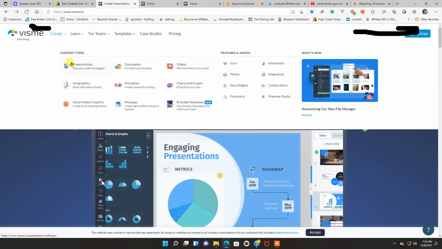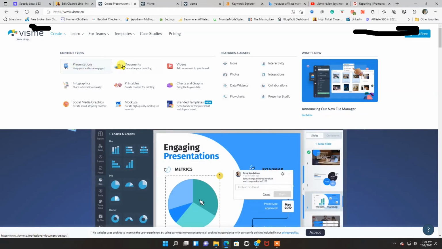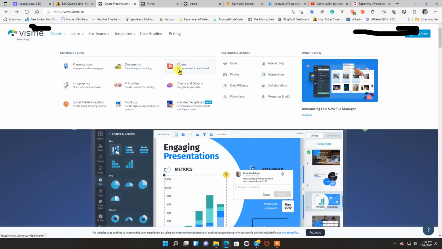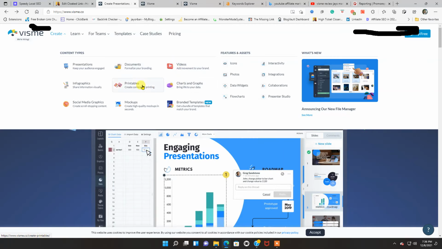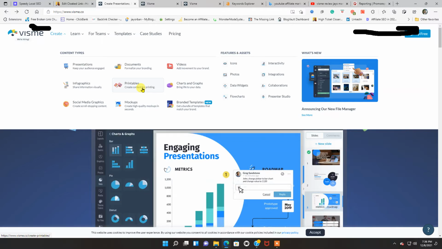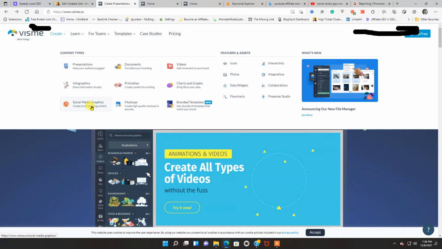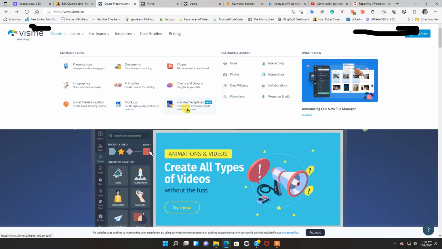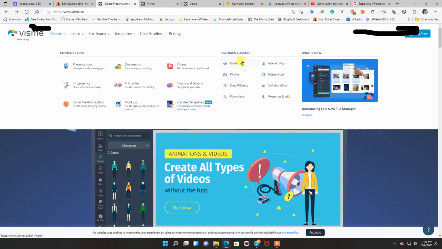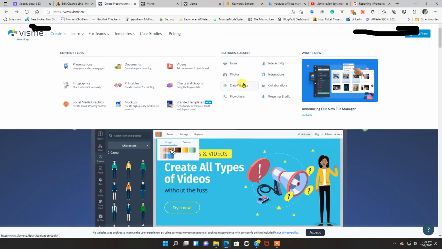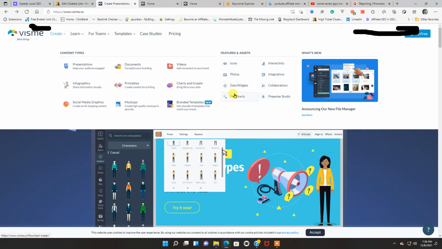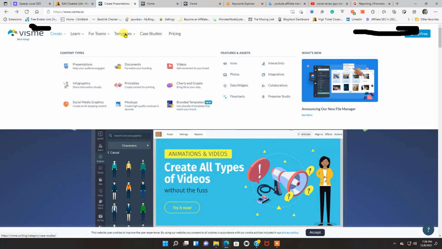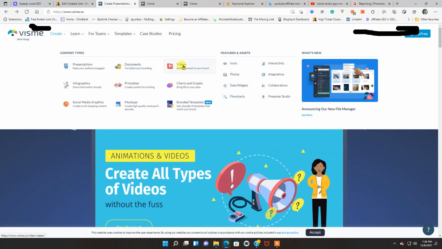Create. Here's your content types. Presentations. You can do documents. You can do videos. Charts and graphs. Printables. Create content for printing, like business cards and stuff like that. Infographics. You can create social media graphics. Mock-ups. Branded templates. Get a bundle of templates that match your brand. Icons, interactivity, integrations, photos, data widgets, collaborations, presenter studio, flowcharts. There is all kinds of stuff you can create with this software. You can basically create anything.